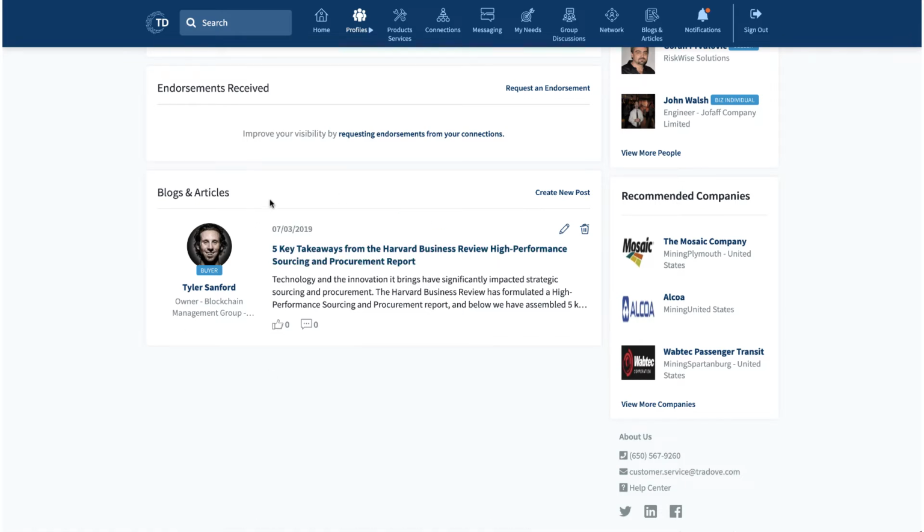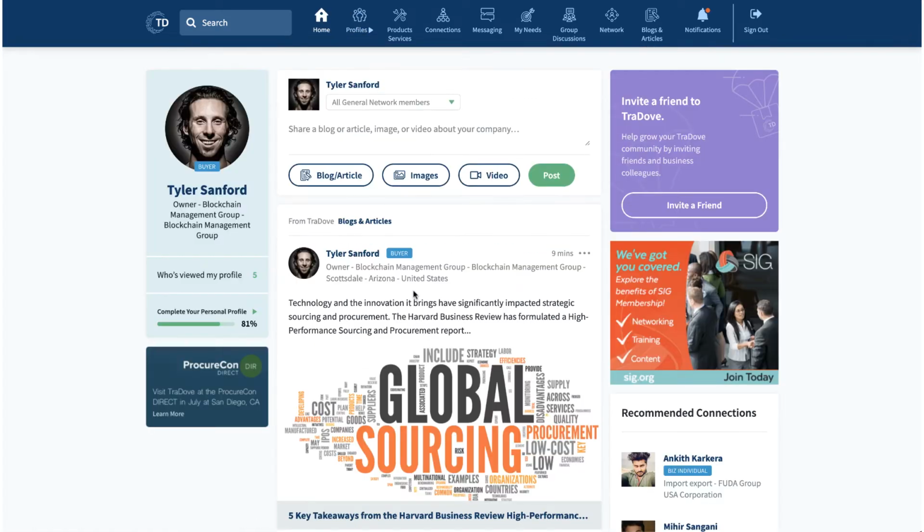Now that we're back at the home screen, I do want to put an emphasis on how important it is to make sure that you complete as much of your profile as possible. So you're going to be able to see here, complete your personal profile. It's going to also give you a percentage. That's the percentage of information about your profile that you've actually completed.